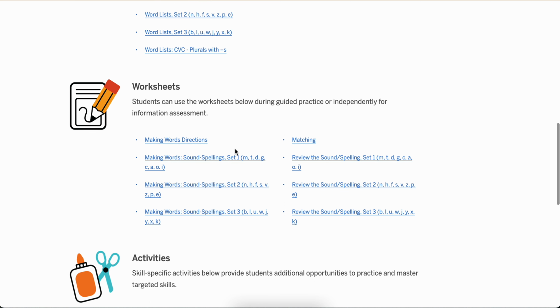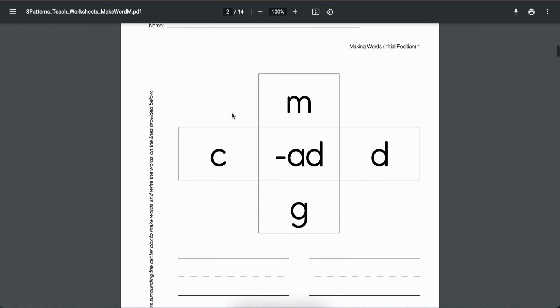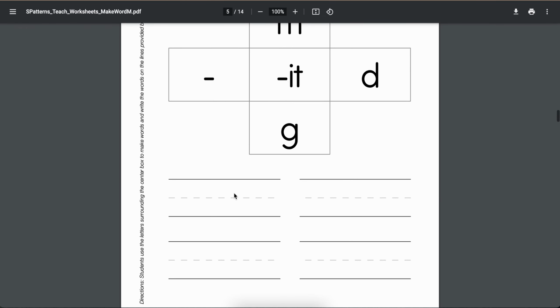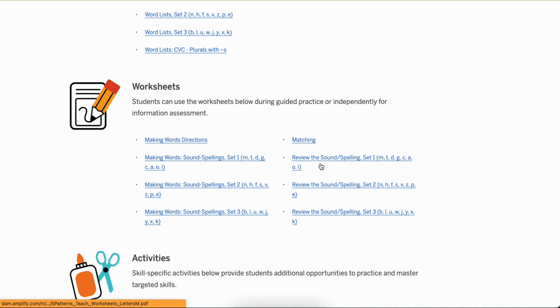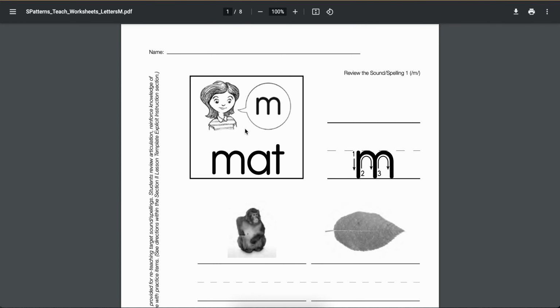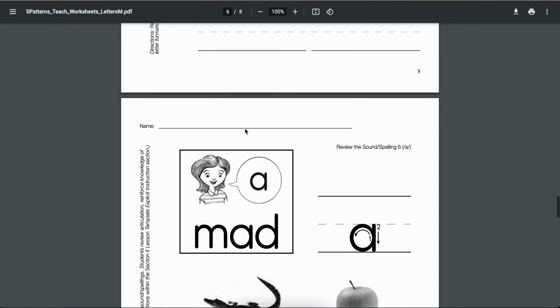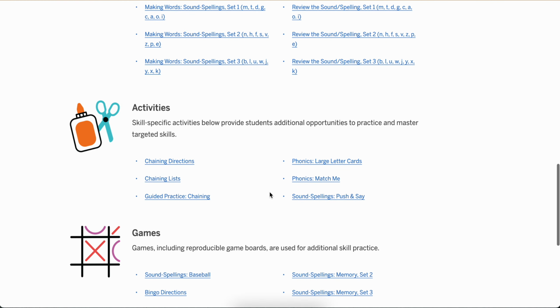Now we would look at worksheets that go along with that word list. So we have set 1. We would make words with the letters provided. We want to stick with set 1. We want to review sound spellings for set 1. And again, we are making words with the letters that we've been practicing. Activities, remember we were looking for match me and chaining.